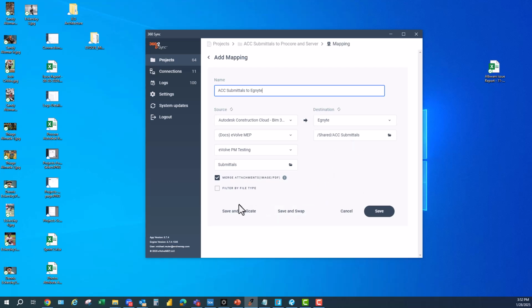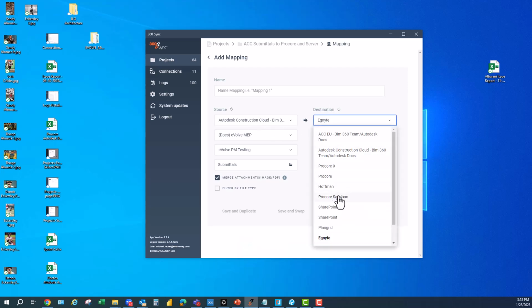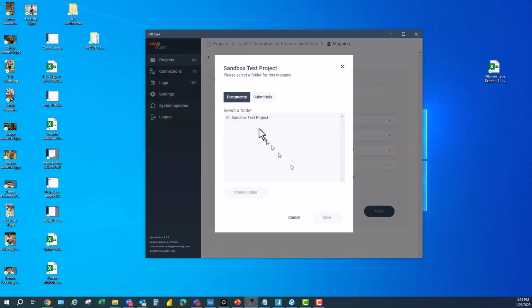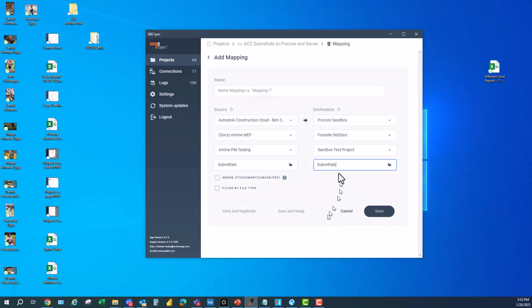But like I said at the beginning, I also want to copy the submittal data from Autodesk to Procore. So I'm going to hit save and duplicate. Now instead of copying my submittals in Autodesk to Ignite, I'm going to choose Procore. Now I'll come down here. I'll choose my company. I'll choose my project. And then I'll choose where I want these files to be copied to. Now I will just choose ACC submittals to Procore submittals, and I will hit save.